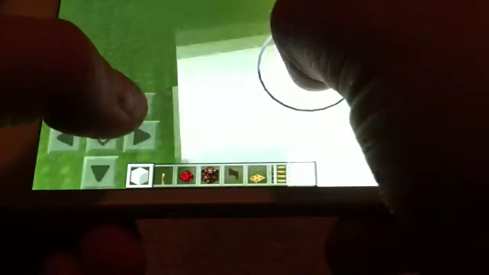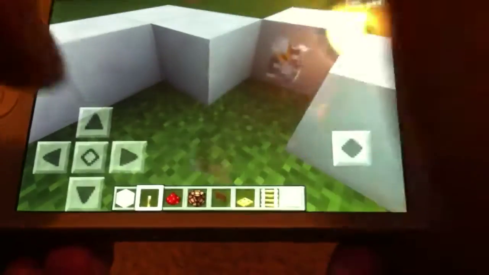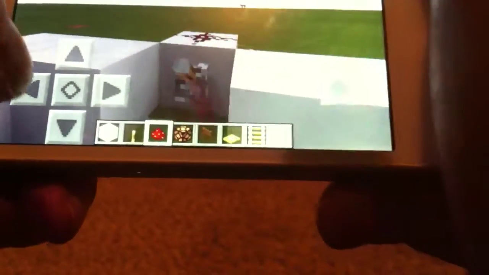So let's just build a room real quick. You want to put that block behind your lever. Got that. Then put redstone here, like that.